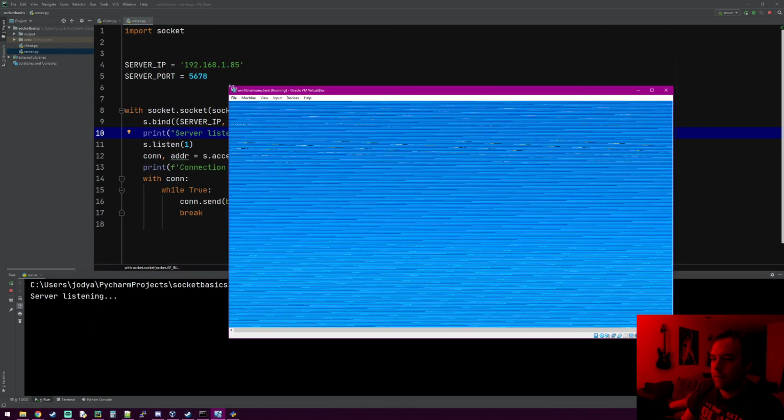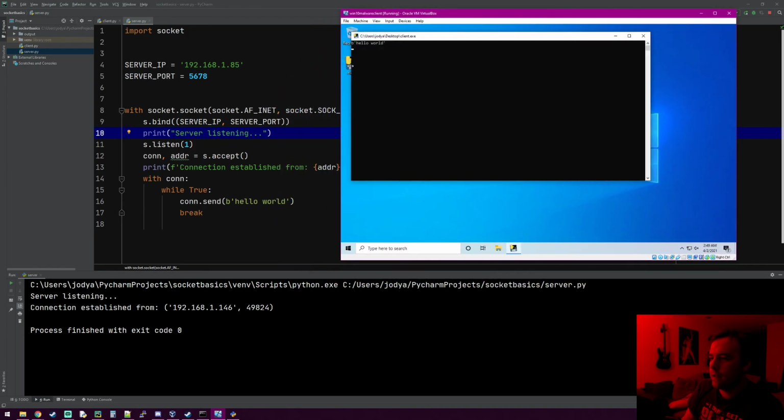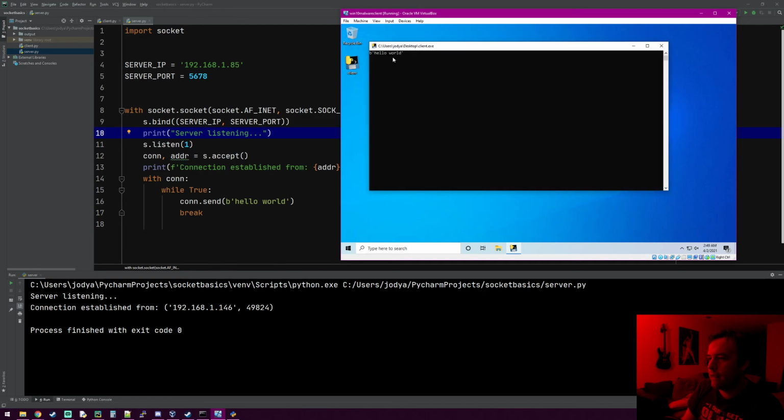So now I'm going to run the client. The server says connection established from that .146 address, which is our VM. And then on our VM, the server sent back a message saying hello world. So everything works. So that's the basic fundamental of how to get the socket to work.